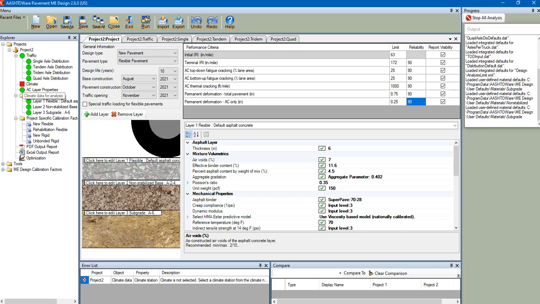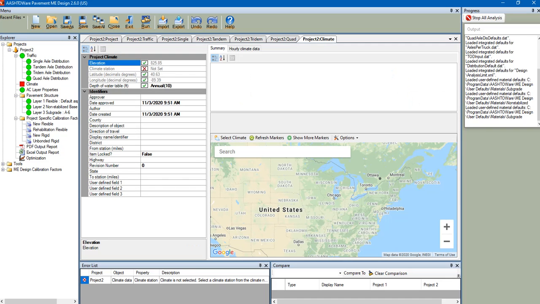Now, climate. Climate is also important because your climate will determine the pavement temperature, like the rainfall, humidity, everything. So we have to do it. If I click climate, I get this window. You can select a climate station. I did not set it, so I have to find one. For now, say I am doing it in Illinois. Now these are the climate stations it is showing here. How many? 3,368.